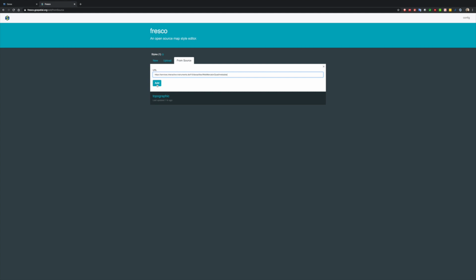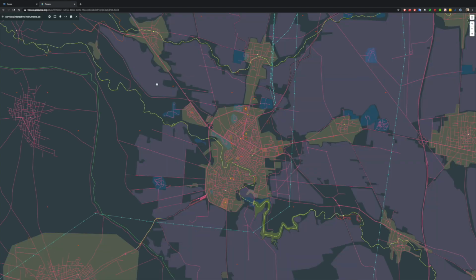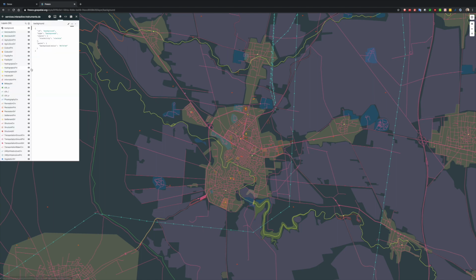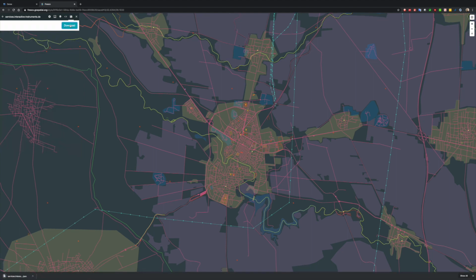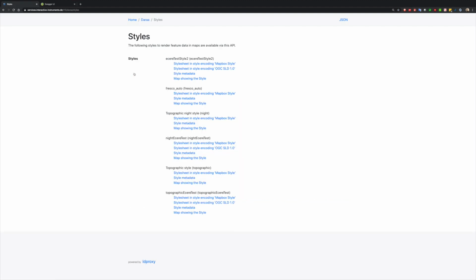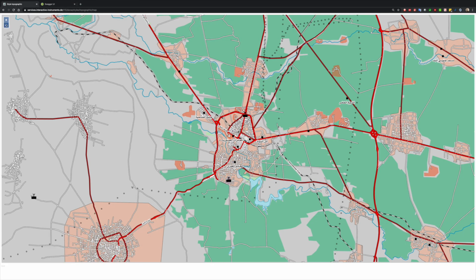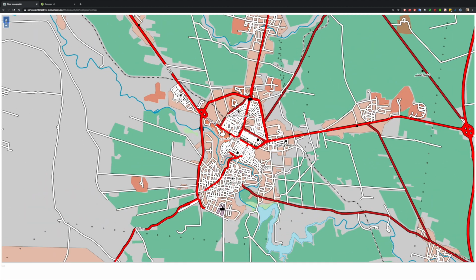Here we paste the TileJSON URL into the visual style editing tool Fresco developed by Terra Nodo. The features in the tiles are displayed with an auto-generated style. The analyst can edit the style, save it, and publish it in the national API so that it is available for missions. The available styles can be assessed in the browser too. Here we can see the topographic style with the Dara data.